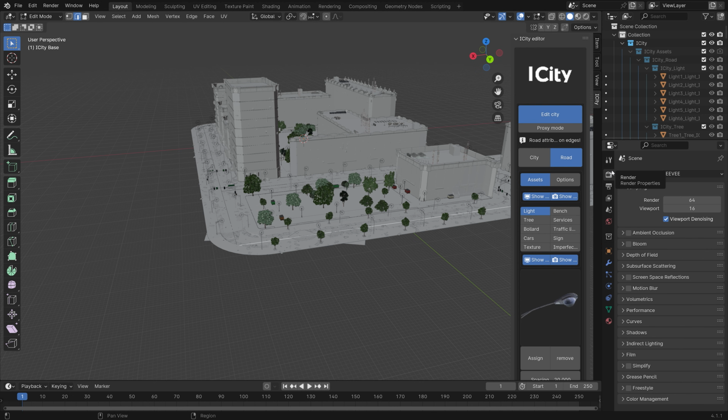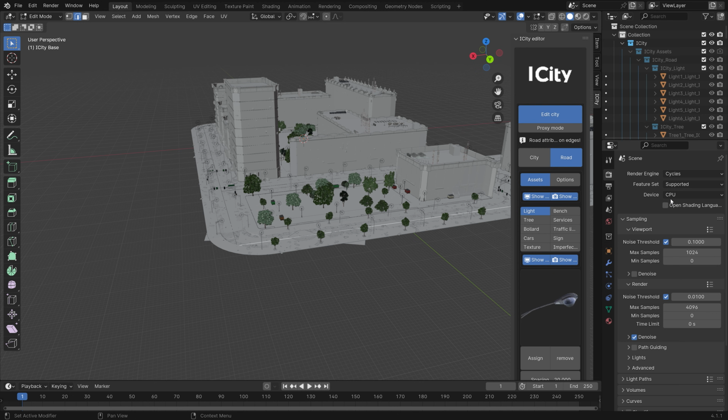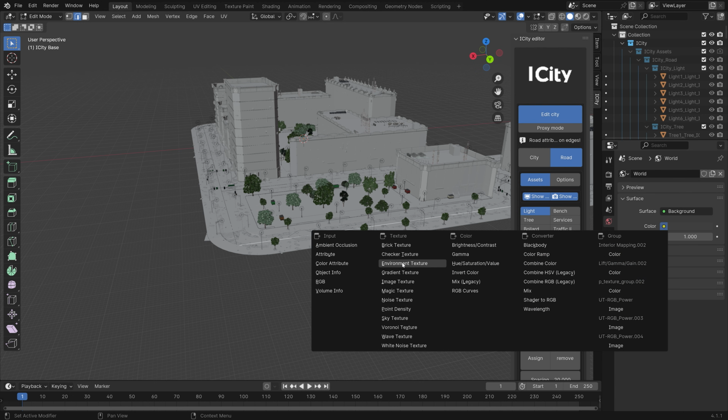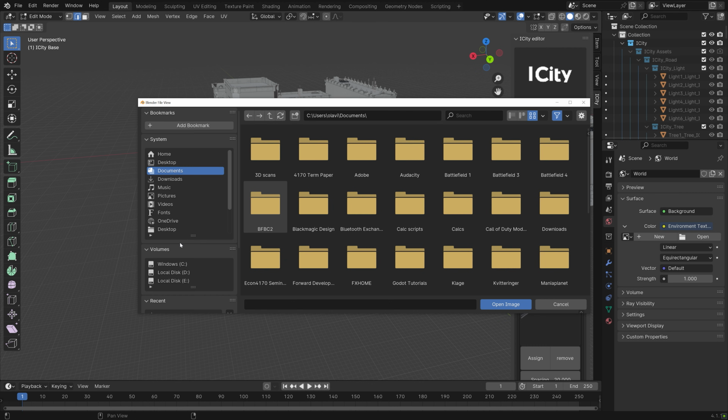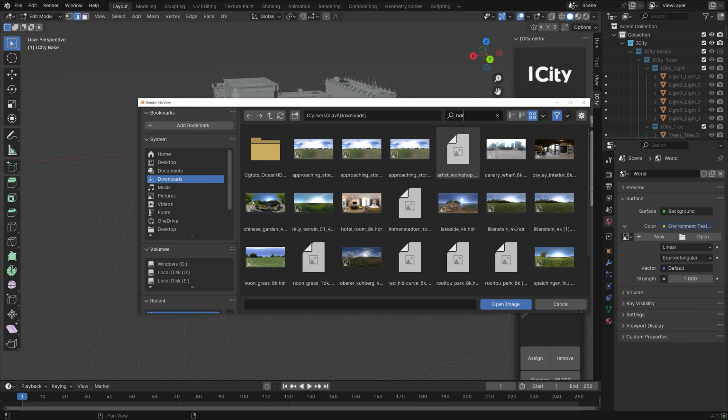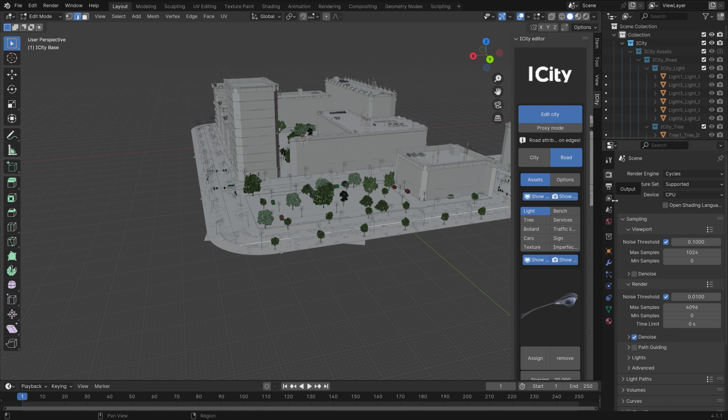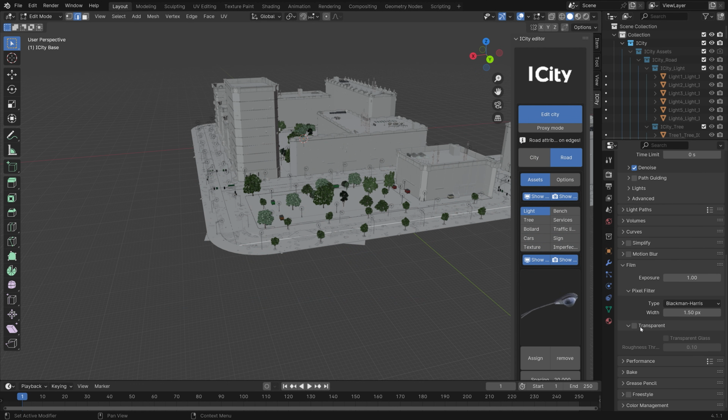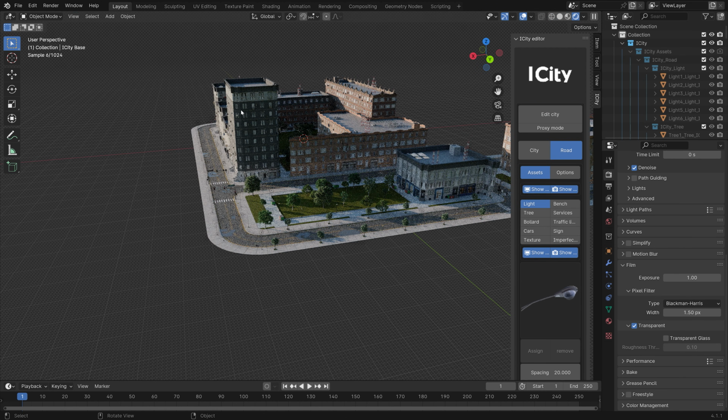As for rendering, I prefer Cycles. And I use the CPU so that the GPU does not run out of memory when you're rendering. And then I'm also going to add a background image just to add some realistic lighting as well. I will leave a link to a bunch of free background images in the description as well, and also make the background transparent. And this is what the default textures look like.